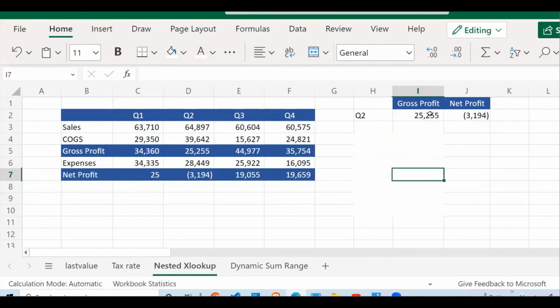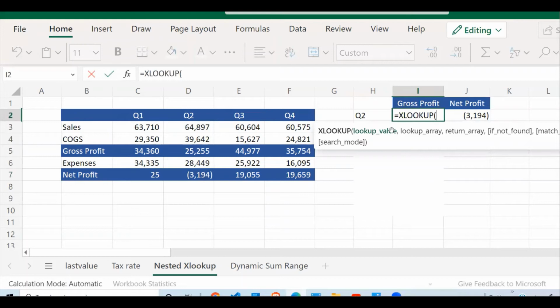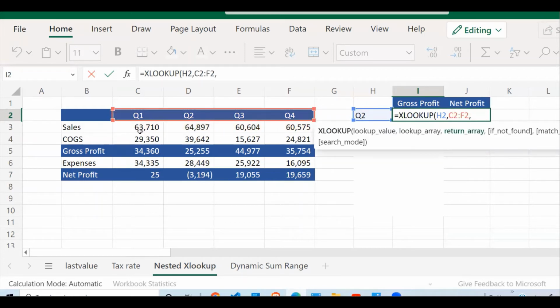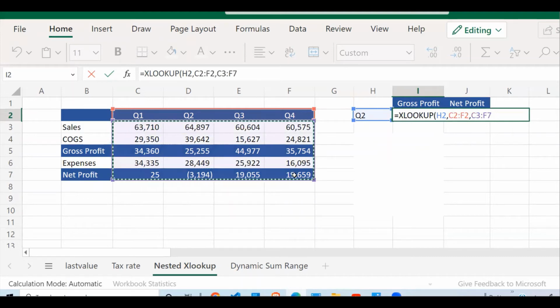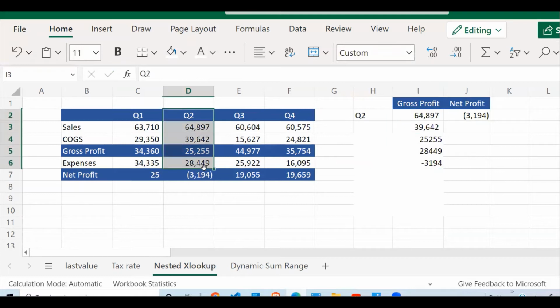So what am I gonna do? I'm going to say, okay, XLOOKUP, first look up the quarter, look up this quarter. Where am I looking up the quarter? In this range, comma, when I find it, I want results from that entire range. So when I do that, you'll see that Q2 figures are returned. So using these Q2 figures, they are going to be my return figures when I look up my gross profit.